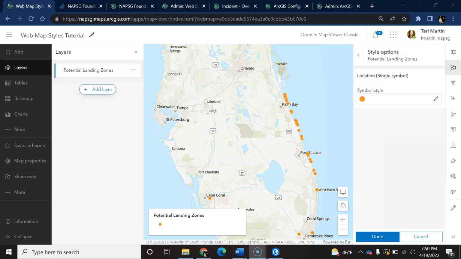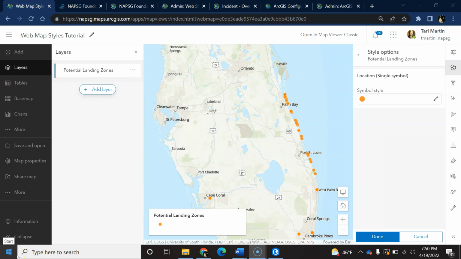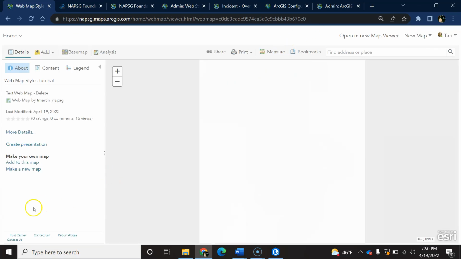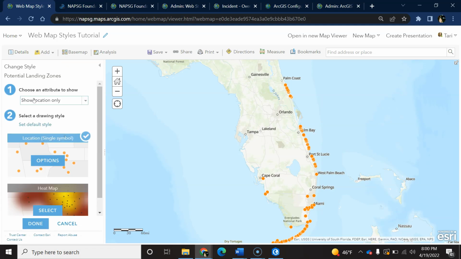First, and probably the easiest way to make a quick map until the classic goes away is to start in the classic viewer, and then when you get it to the way you want, open in the new web map viewer. And you can quickly switch back and forth by toggling up here at the top. In Classic, to change your symbology to a custom image like a PNG or JPEG, you select on the Change Style icon for that particular layer.